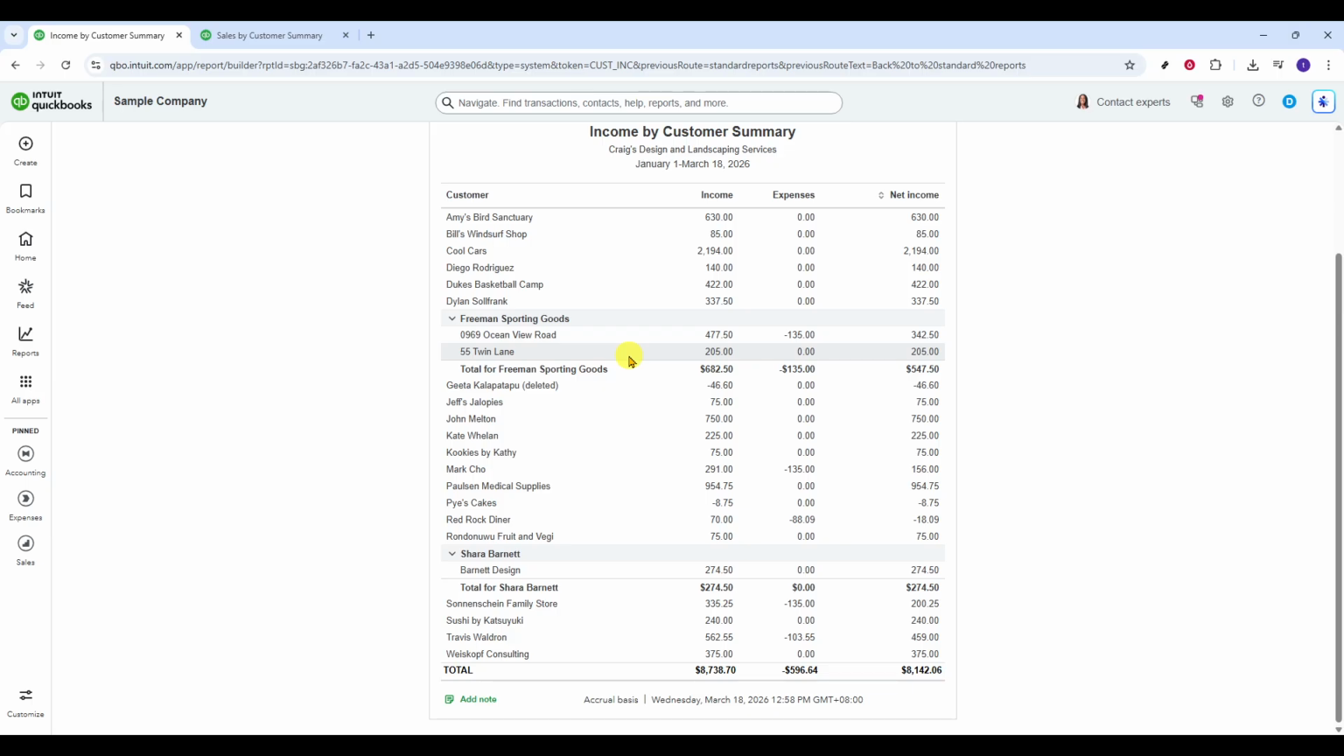When the dates look right and the totals make sense, you've successfully produced a clear income view for your selected period. If you also need a full income statement with both income and expenses, remember that the Profit and Loss Report is available on the same reports page. For now, your Income by Customer Summary provides a focused, reliable snapshot of revenue performance for the time frame you selected.